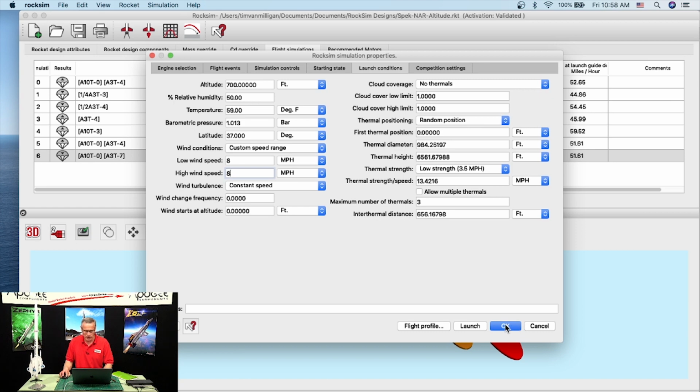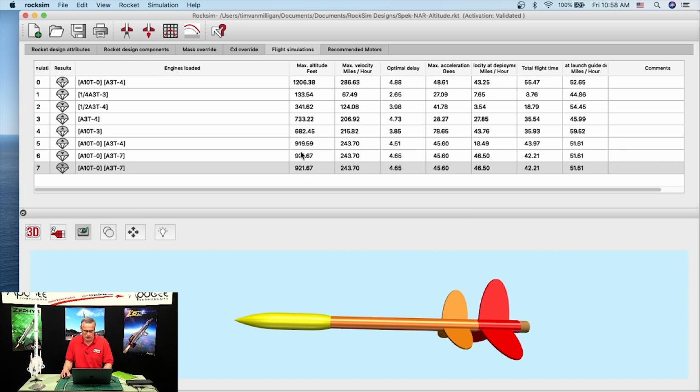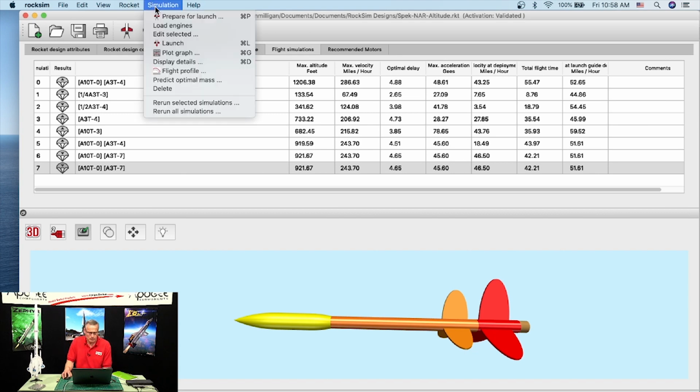And click OK, and I'll just launch it one more time. I should get the same values every time. So using that longer delay, we got a few more feet out of it. So now let's go up to simulation.